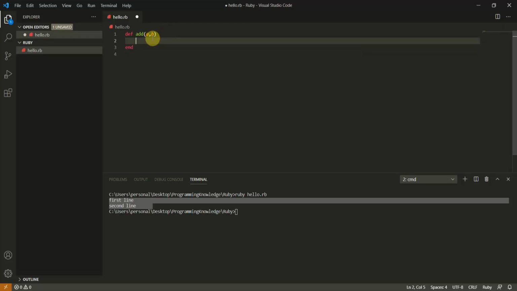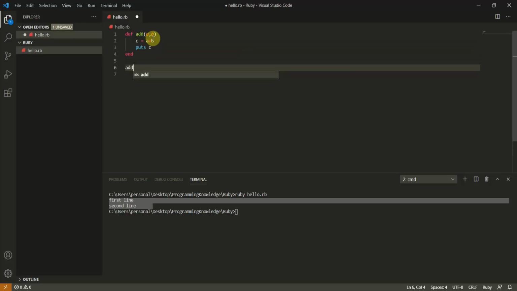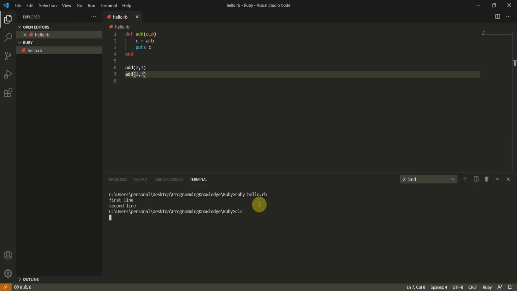You can either do return a plus b, or you can do puts a plus b. For simplicity, we can store this in a variable, c equals a plus b, and then we can put c. Then we can call the function add with 2 comma 3, 2 comma 7, and it should work fine. So here we got the 5 or 9.